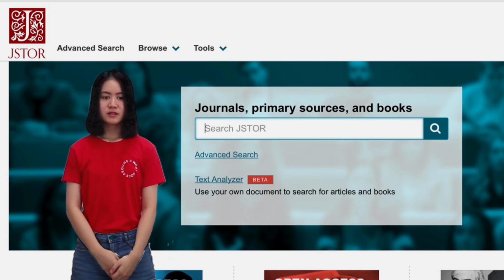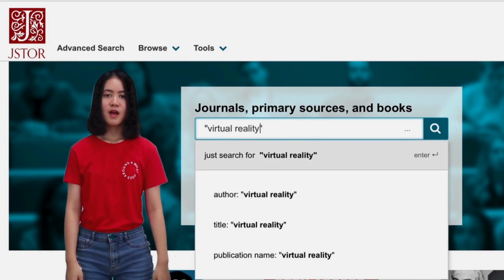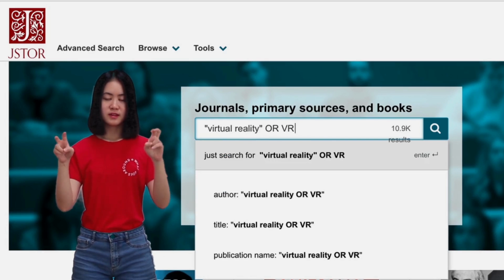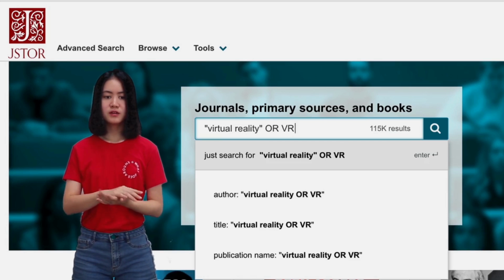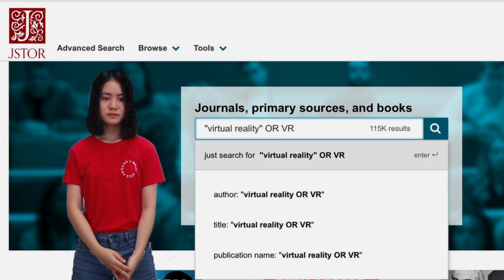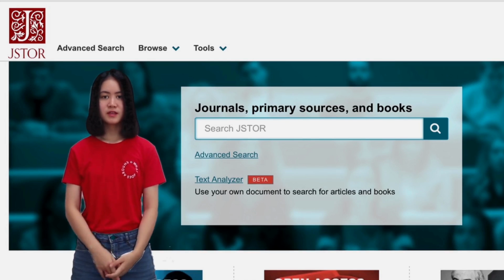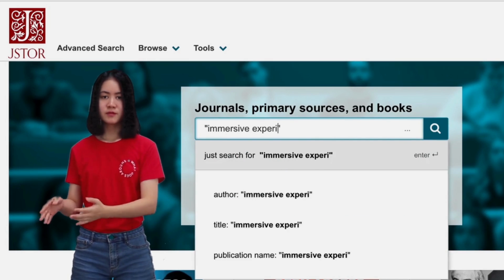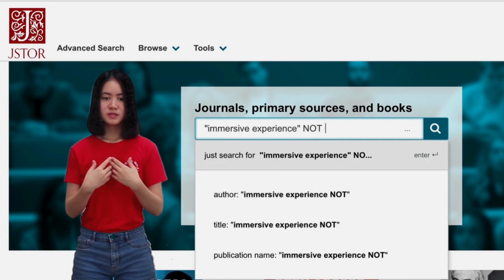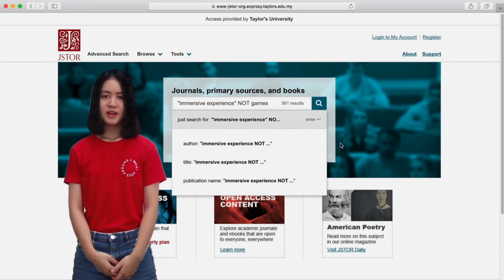Because VR is an acronym for virtual reality, I want to make sure that I get all relevant sources pertaining to virtual reality by typing in virtual reality in a phrase OR VR. This will contain results that contain either or both of the terms. For the NOT operator, we can reduce our results by excluding the second term. So immersive experience NOT games will give me results with immersive experience but not games. Okay, that's all for me. Thank you.